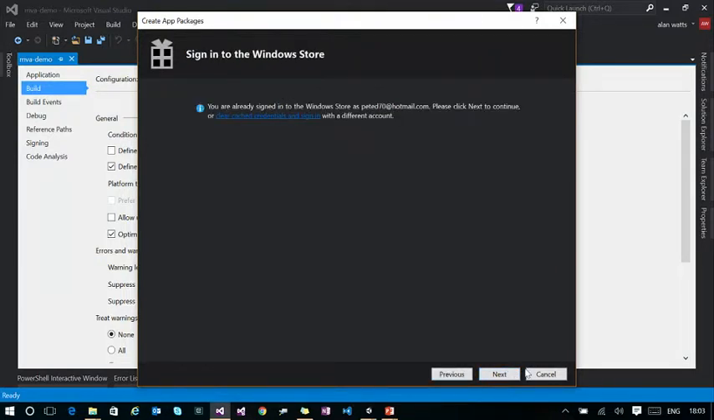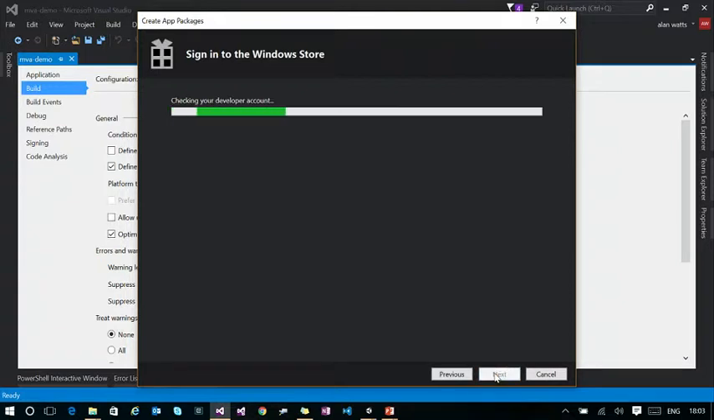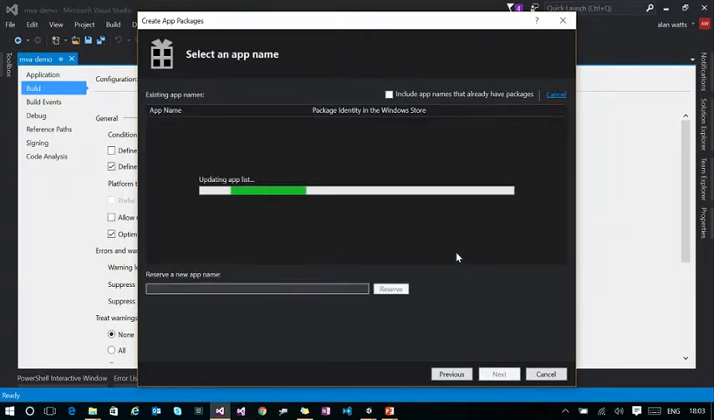I'm already signed in, but ordinarily you're going to have to authenticate against your Windows developer account at this point. That's really easy to do, and it is a nice, smooth process anyway. So yeah, it always works first time.